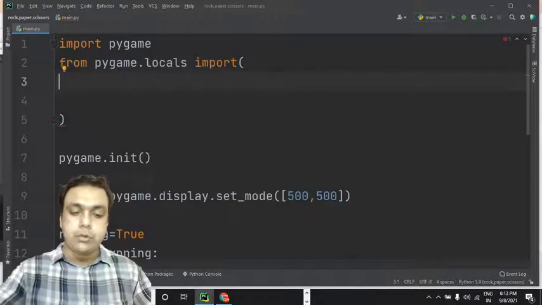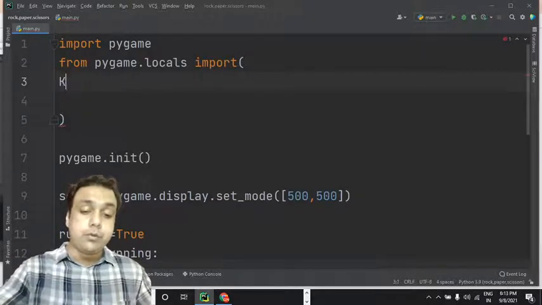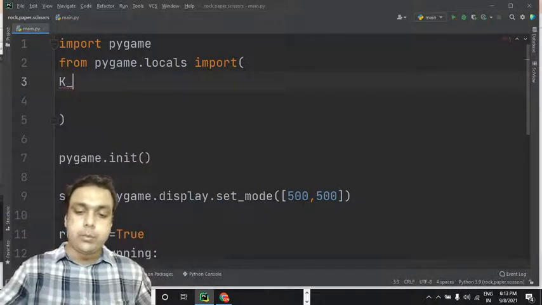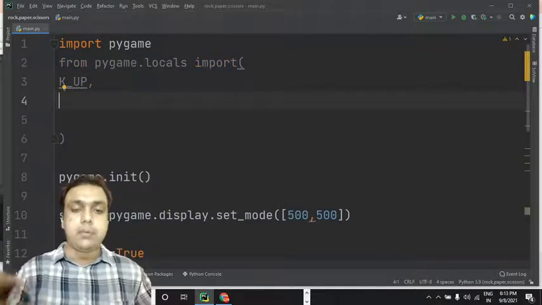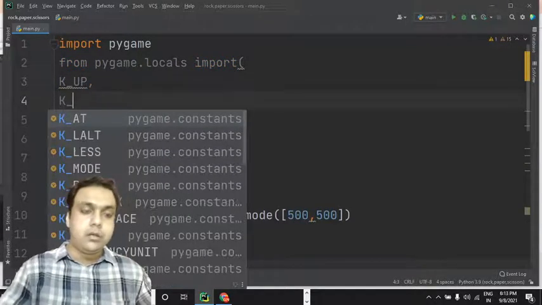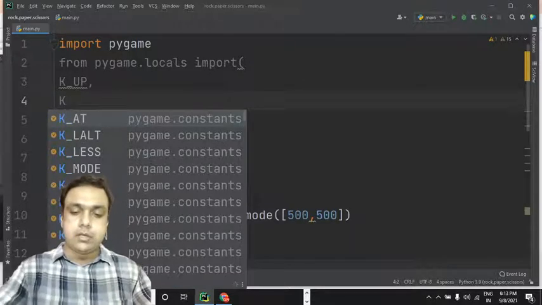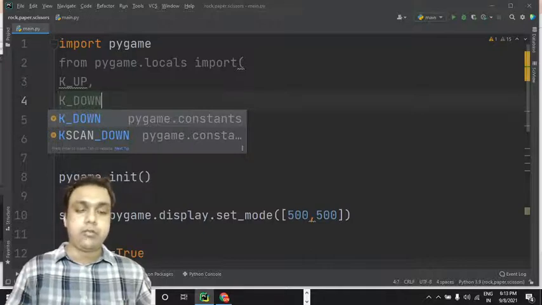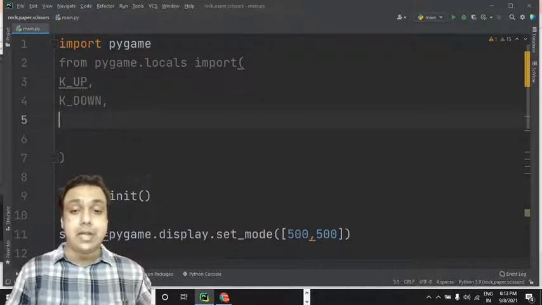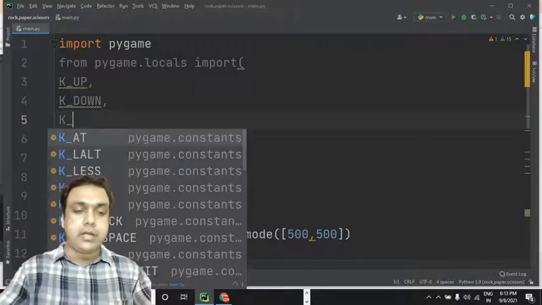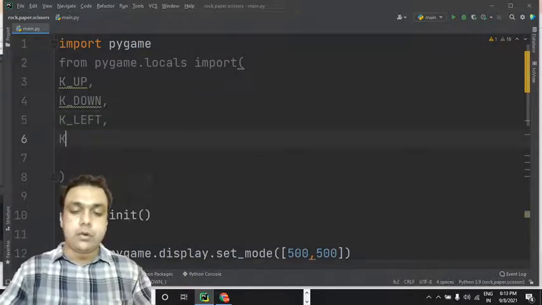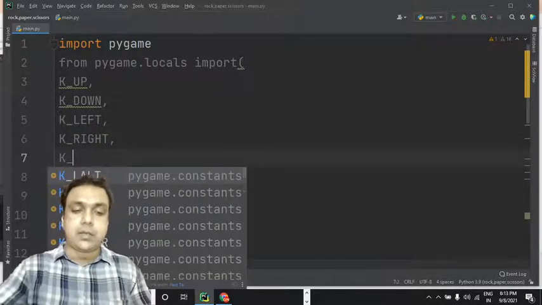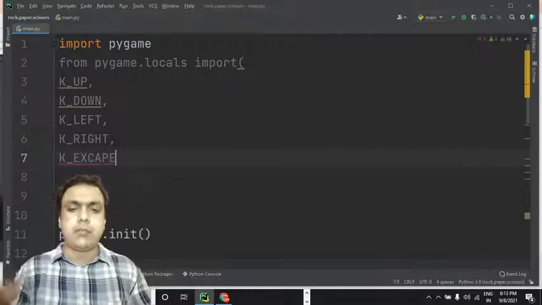Suppose you want to check whether the upward direction key is pressed by the user or not, you can do it with the help of K_UP, and then the same thing you can do with K_DOWN if you want to check whether the downward direction key is pressed. Similarly, for the left direction key, we have K_LEFT. For the right direction key, we have K_RIGHT, and for the escape key, we have K_ESCAPE. Likewise, we have many other things.